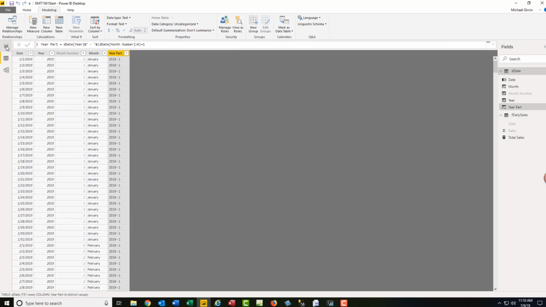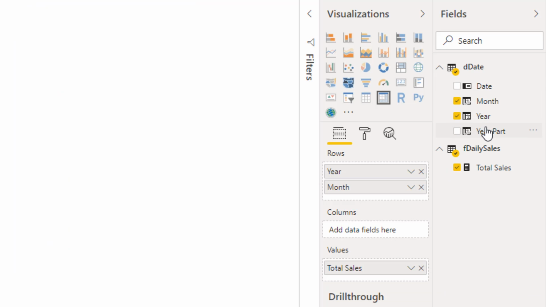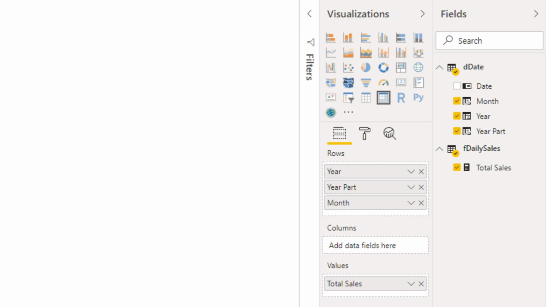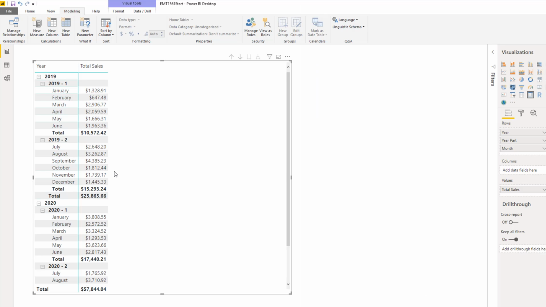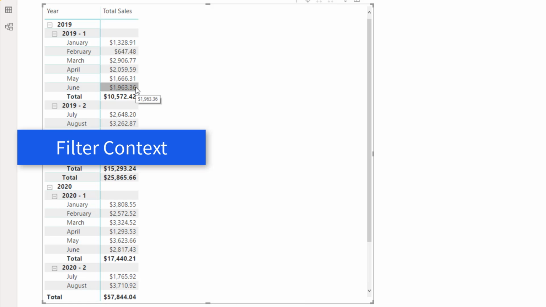The next DAX formula we need to do over in Report View, I have my matrix selected. Over in D date, we take year part, and I'm going to drag it very carefully into rows between months and year. Now, the total works just fine. We get subtotals and totals for the full year. And the way a measure like total sales works is for each row in this matrix, filter context determines just the correct rows for calculating total sales.